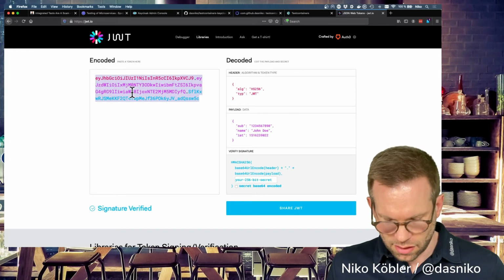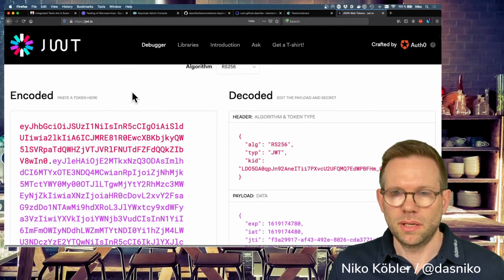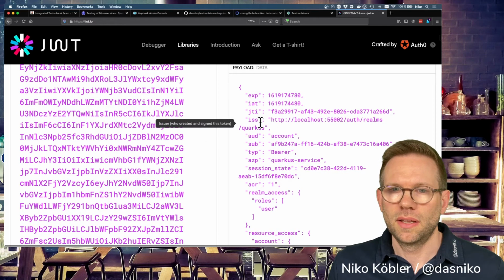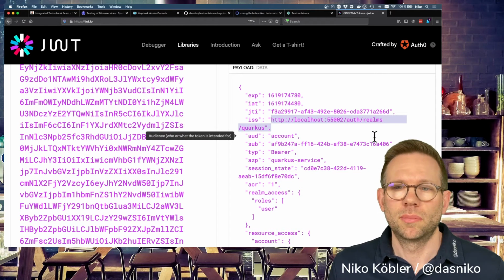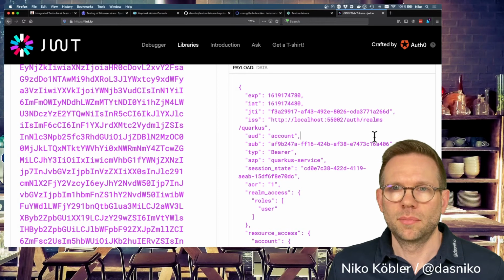So we can also copy this access token and call the jwt.io website to verify what's in the token. Let's make it a bit bigger. And we will see the issuer of our token is localhost:55002/auth/realms/quarkus, which was the test instance of our unit test. So it's very easy to spin up a Keycloak container instance for your tests in your unit test class, and to have a dedicated Keycloak instance running for your tests, not depending on external systems which are not under your control. So you have a real integration test.